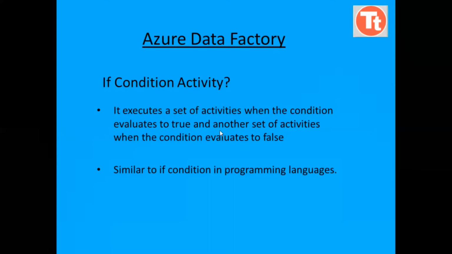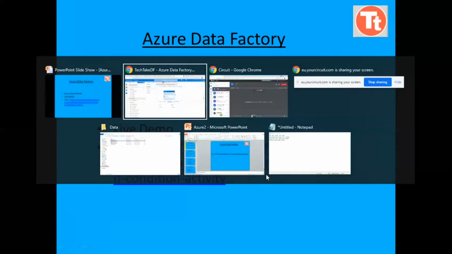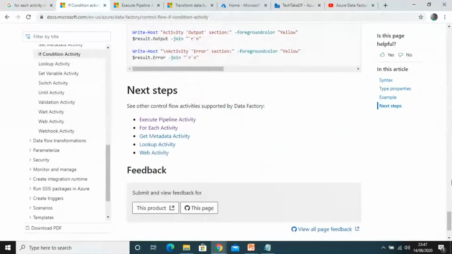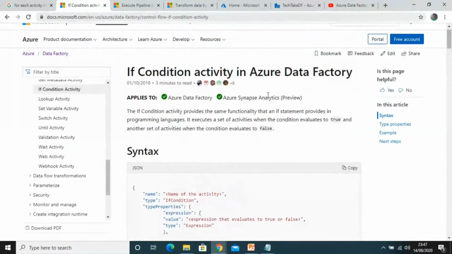The If Condition activity executes a set of activities when the condition evaluates to true and another set of activities when the condition evaluates to false. That means on the basis of true or false, it executes the set of activities. It is similar to the condition in programming languages like C#, Java or .NET. This is the link I have given. You can go to the Microsoft documentation and learn it in detail. You can find the link in my video description.